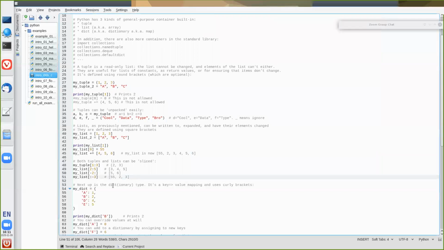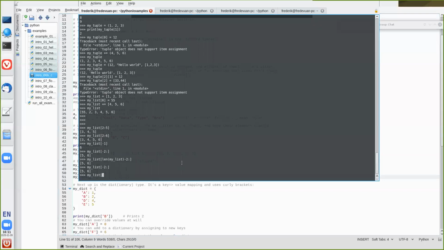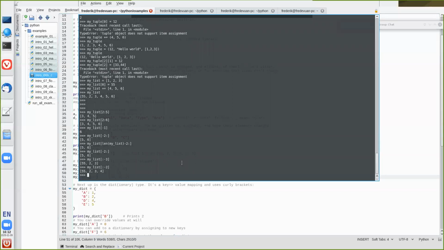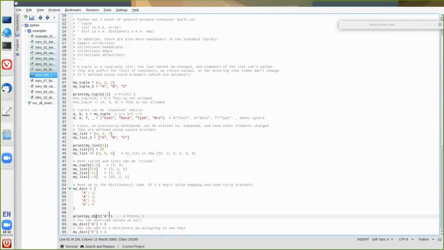And you can also write something like this. So you can say, I want the entire list except the last 2 elements or the last 3 elements. And then you can write something like that. So these negative indexes can be quite useful to create lists. And that works for both tuples and for lists. So that's quite useful.